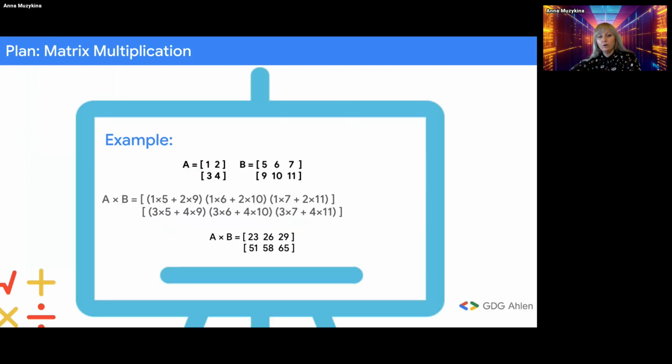Let's work through a concrete example. Here we are multiplying a 2 by 2 matrix A by a 2 by 3 matrix B. First, check if multiplication is possible. Matrix A has 2 columns and matrix B has 2 rows. So yes, it's possible. The result will be a 2 by 3 matrix.